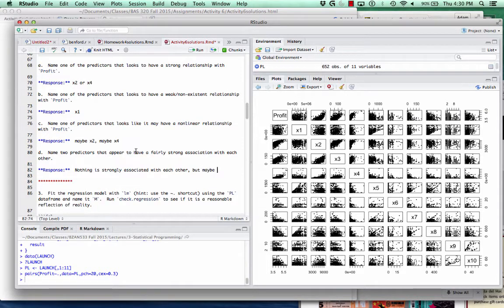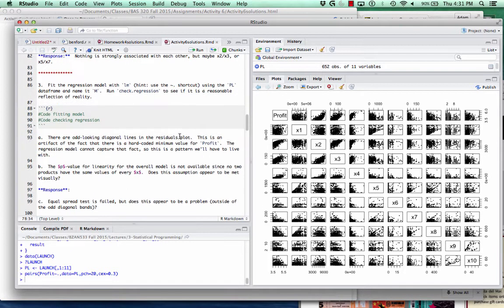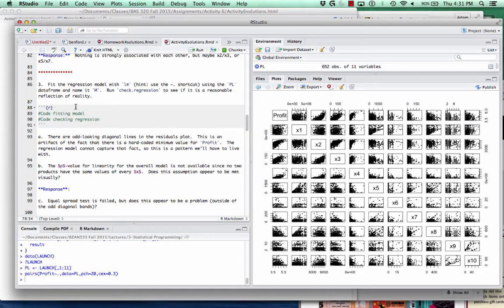But maybe, well, we did decide x2 and x3, that looks like a linear trajectory. So x2 and x3, or you see this weird kind of band of points right there. So maybe x5, x7. So, all right, we get a graphical assessment of the relationships of our predictor variables with y, the very top row, and an idea for how correlated the different predictors are with the rest of the scatter plots there. All right, so let's go ahead and fit the regression model.